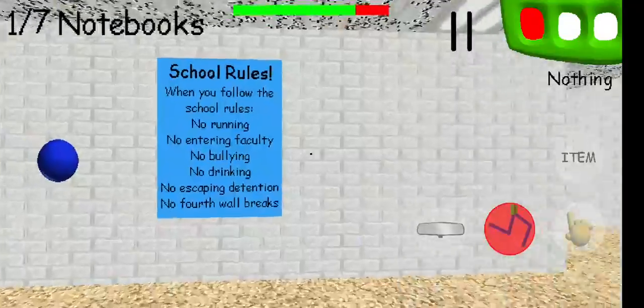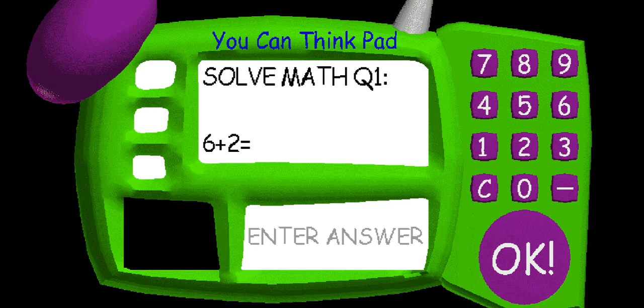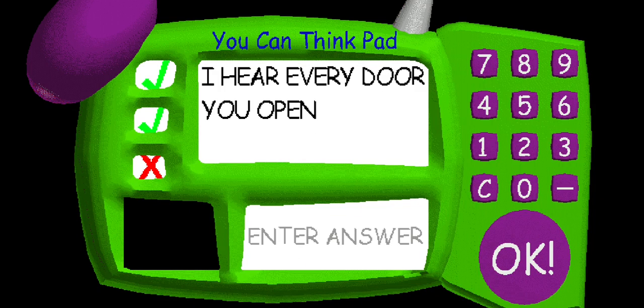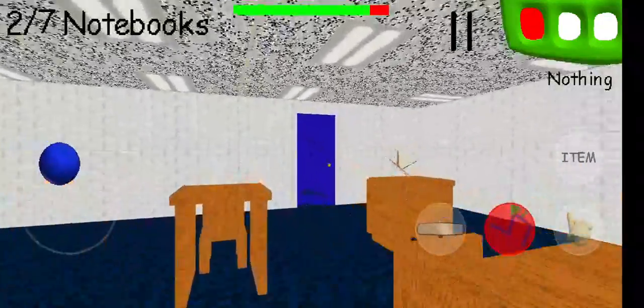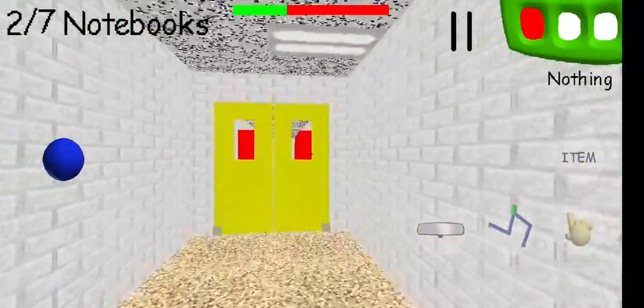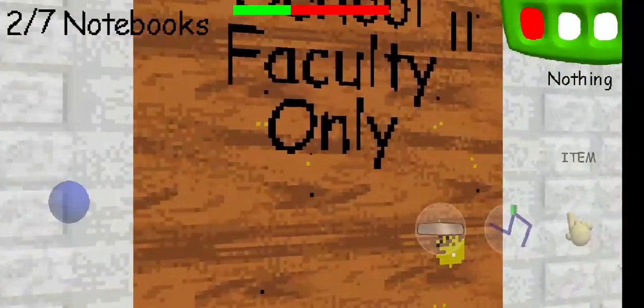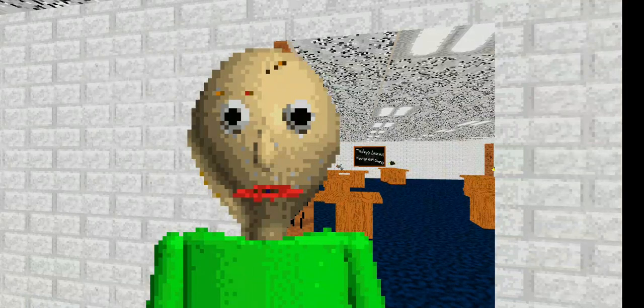Come on, hurry up. I'm sprinting, I don't care. I don't care if the principal gets me. 6 plus 2. 8. Plus 1, 3, and 12. I don't care if it's wrong, because it's impossible. Now we know that Baldi is fast. Okay, we should stop running, because I feel like we're going to get captured by the principal. Oh, actually, no, I don't want to run. Wait, where did he get me from? Was he close?